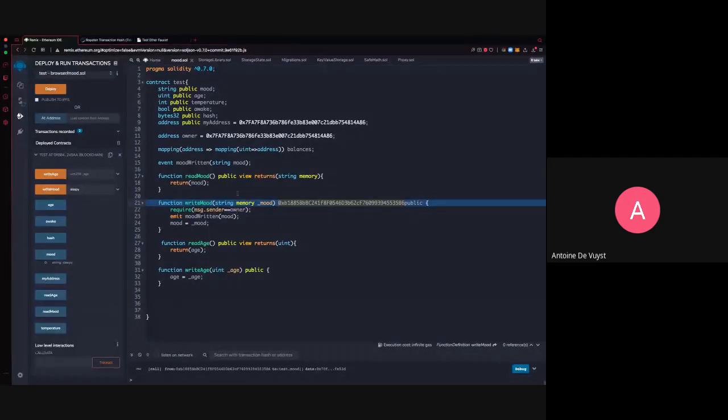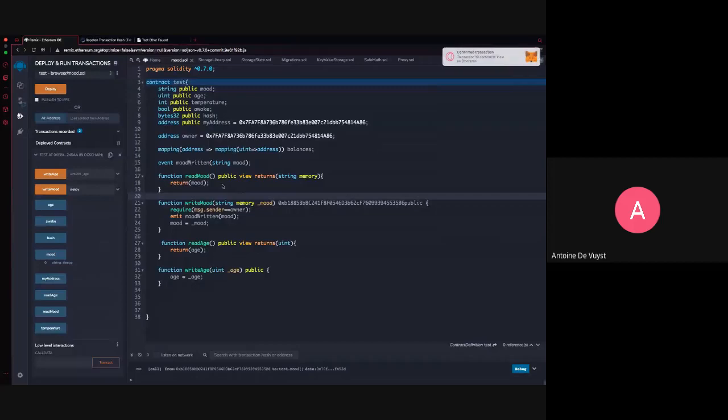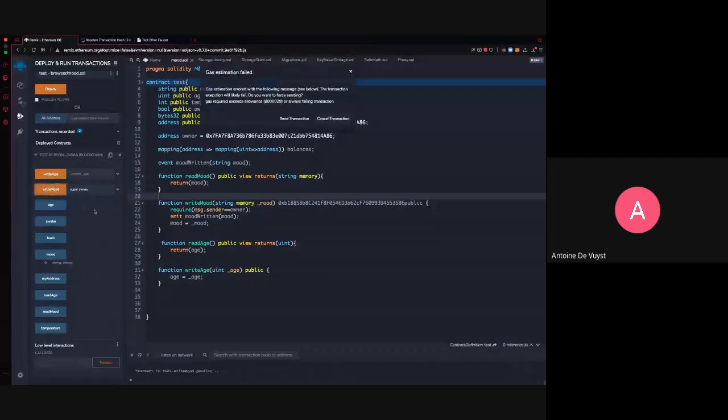So now I'm a hacker. I'm someone who wants to change the smart contract and steal some money or change some information I'm not supposed to change. So I'm gonna put like awake, super awake, and I'm gonna try and write it. Oh, guess what? I'm not the owner, so it didn't work. I don't have the permission.